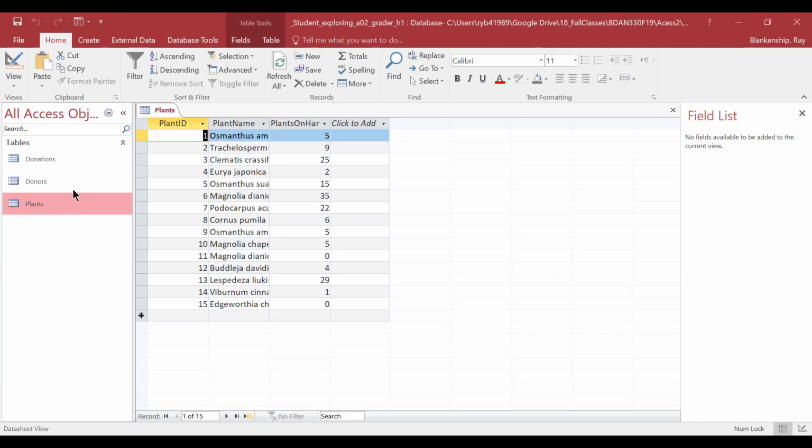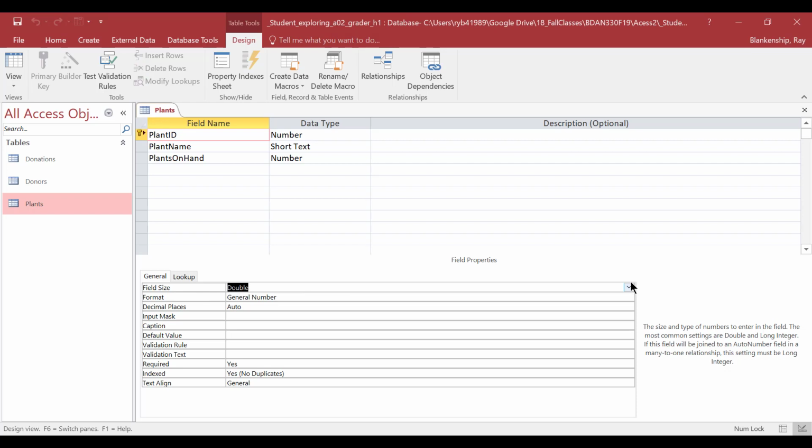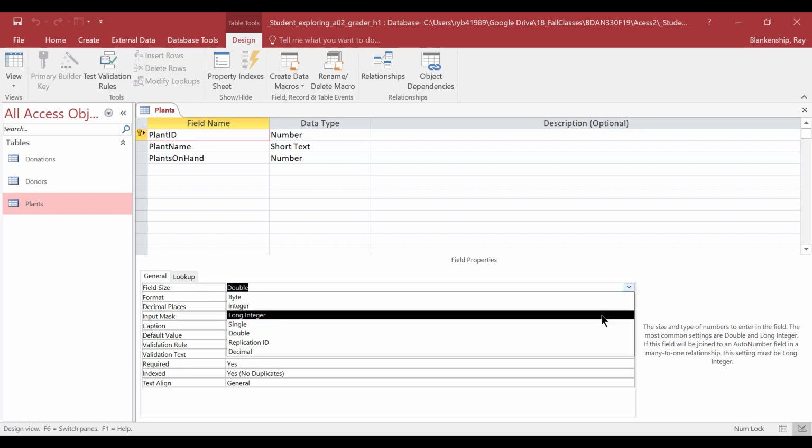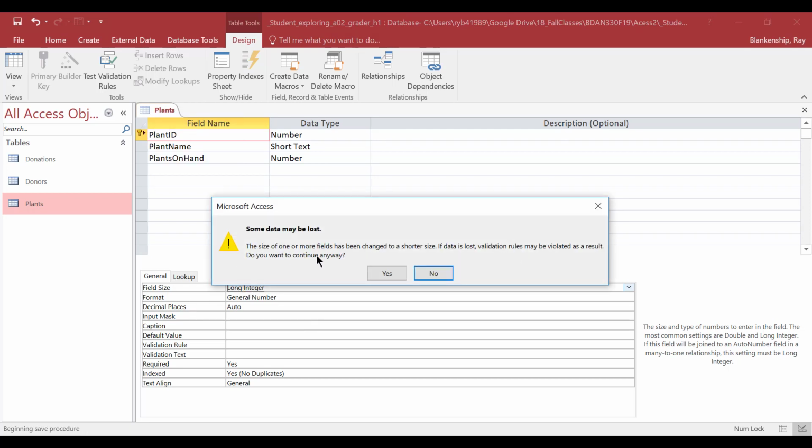So for now, we're going to get into design view. That's the structure. It wants us to change the field size of the plant ID field to long integer. So notice here the field size is set at double. We need to change that to long integer. So it's number, but it's not double. It's going to be long integer. We're ready to save. And this, because we're changing the data type, if the data that's currently in the database doesn't match, it will be deleted. So this is why it's giving you this warning. So do you want to continue anyway? Say yes.